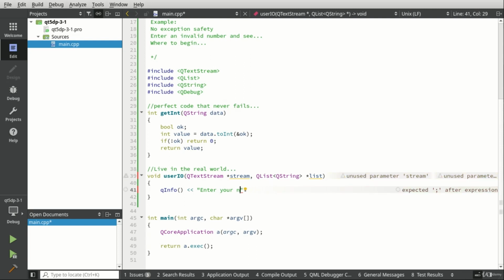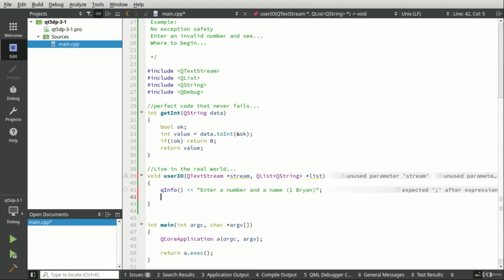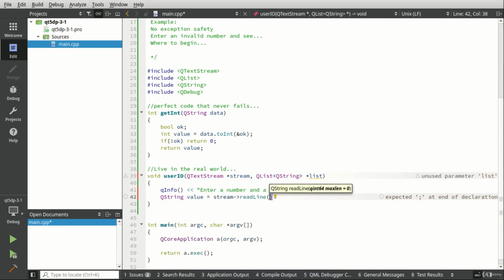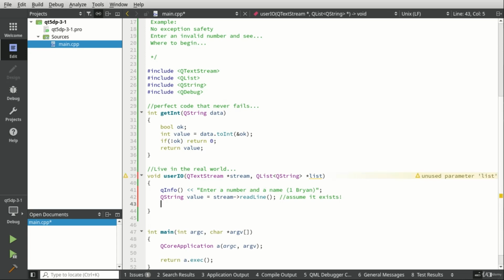Let's make this a little more complex than I wanted to. Enter a number and a name, and then just like an example here. So now we're going to do some sort of data parsing. We're going to say QString value equal readLine. Now you notice how we're already using this QTextStream, but we haven't even determined if it exists. So this is super dangerous. So danger, bad things could happen right there.